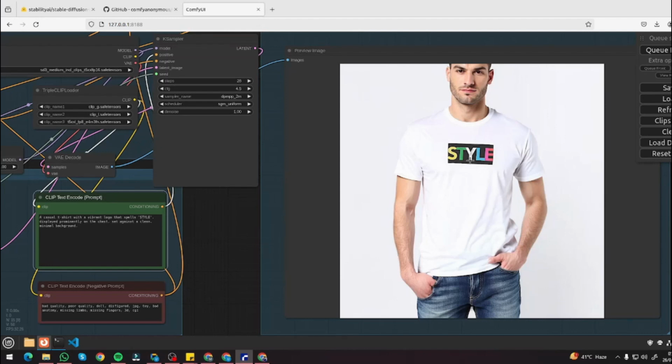So yeah, you can see with Stable Diffusion 3, we barely see any error, any spelling mistake, right? Whereas with the previous Stable Diffusion models, we used to see a lot of typos, but now with Stable Diffusion 3, the typography has been really, really good. So we have the word style displayed prominently on the chest against a clean minimal background. So yeah, this is how you can change style to anything.